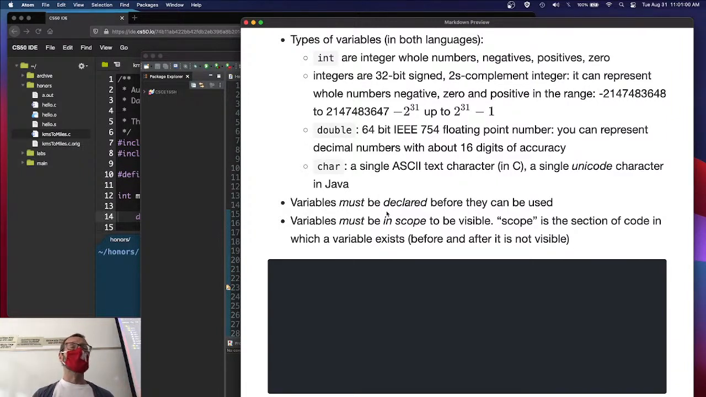Hopefully, as you've already observed, you have to declare variables before you can use them. You have to declare them up here, and then you can use them down here. You can't use them up here and then declare them down here. When you declare a variable, you have to provide the type of variable. So this is going to be an integer variable, an int variable, or this is going to be a double variable. And its type cannot change. And you also need to provide its name.